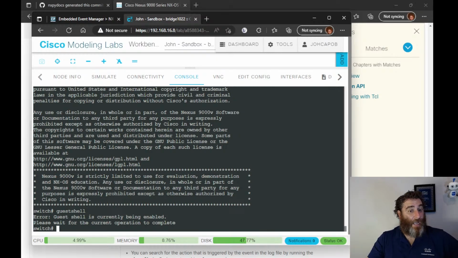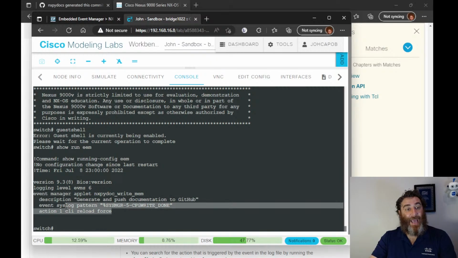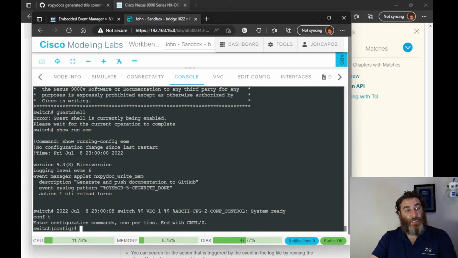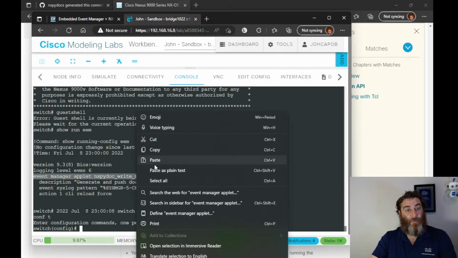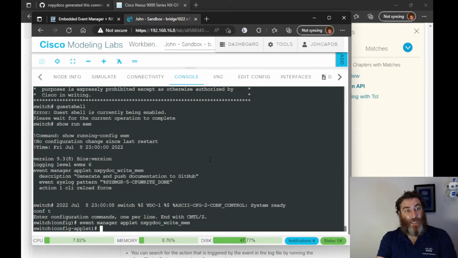Well, no, Yairo, I know that my event is running fine. Show run eem, like this event is matching because when I say action 1 CLI reload force, it's my action that is not quite right. And I know action 1 is okay. So I just need to see how to trigger, or maybe I'm limited and I need the .py file somewhere. But I'm pretty sure, like I thought I would be able to say, no action 1 CLI reload force.